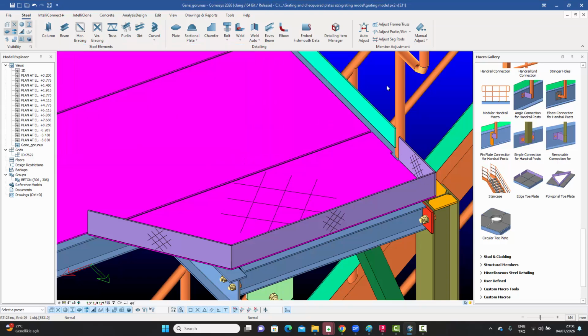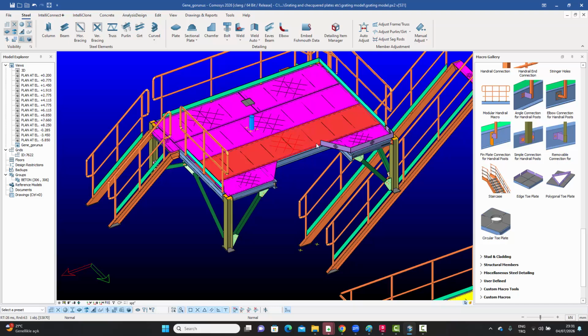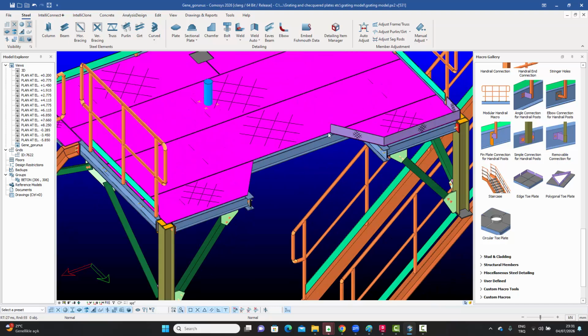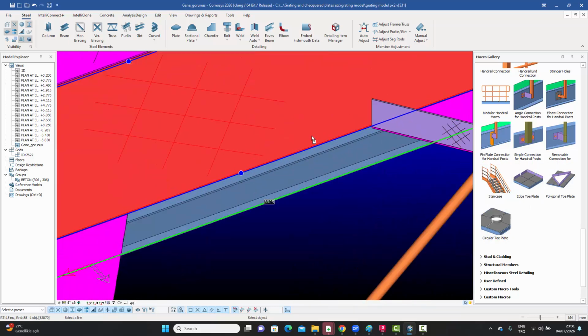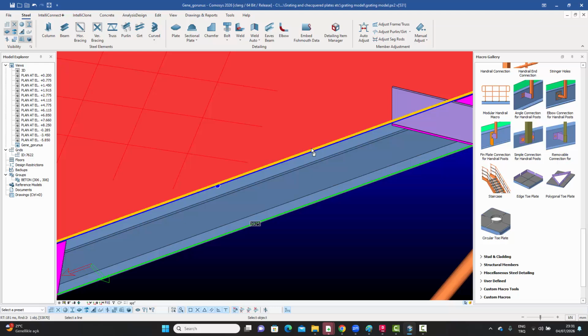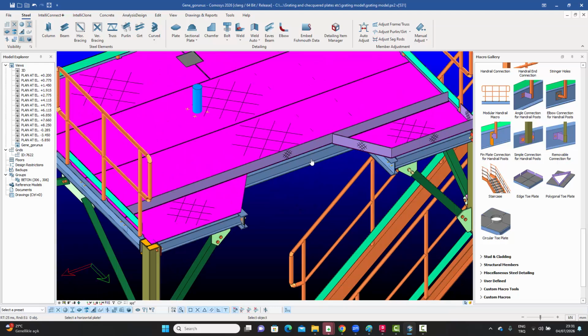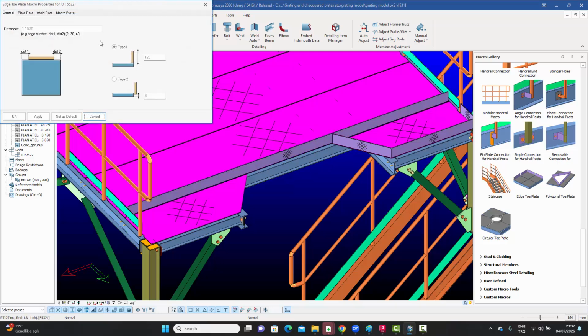For example, if I were to do the same thing on this plate, but I only wanted the toe plate in a limited area, what I could do is select this one and select the edge, right click. It'll create the toe plate all along the edge, but if I wanted to, I could just go inside and give a distance of something like one.